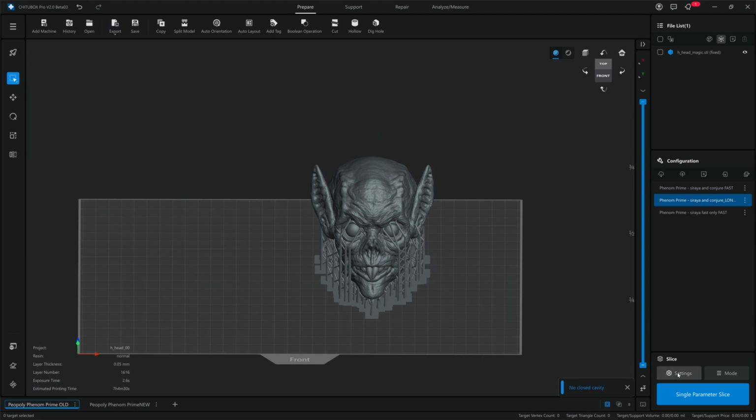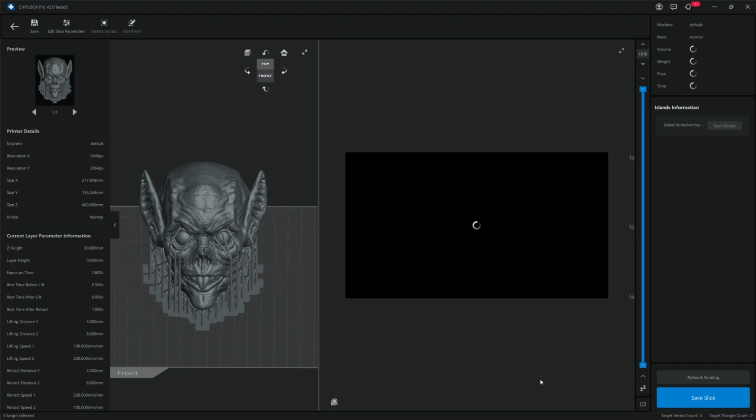Okay, and then we'll slice this one. So you see how this is waiting? This is calculating all this stuff here. So you can turn that off.